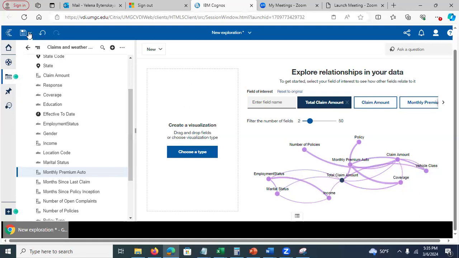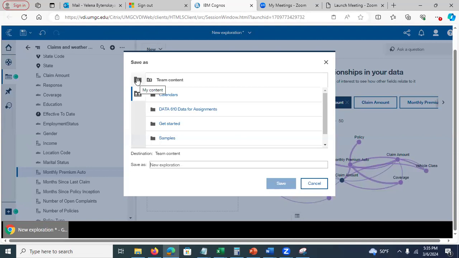I'm going to save it. Do you see this floppy disk? I'm going to go save it. I'll save it in my content. I know by default it selects team content, but you have to save it in my content. And I'll call it claims and weather exploration, okay?